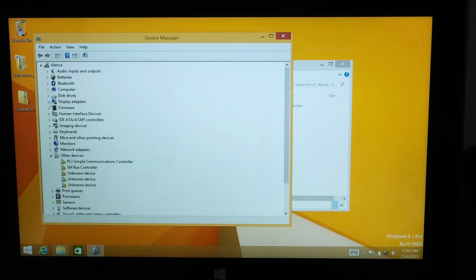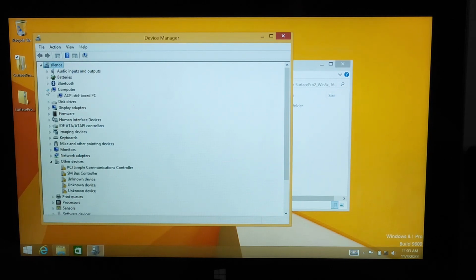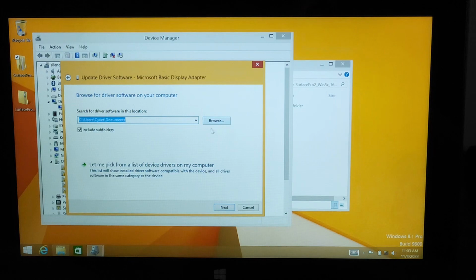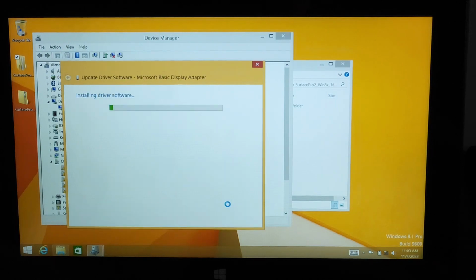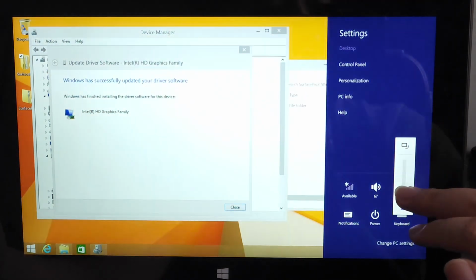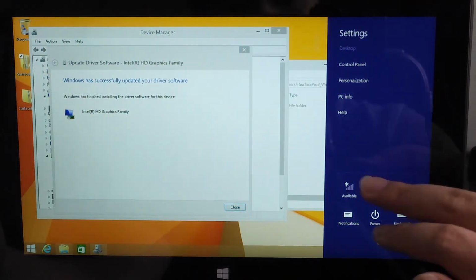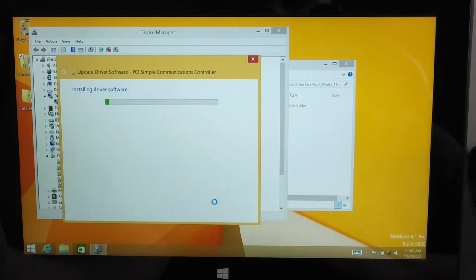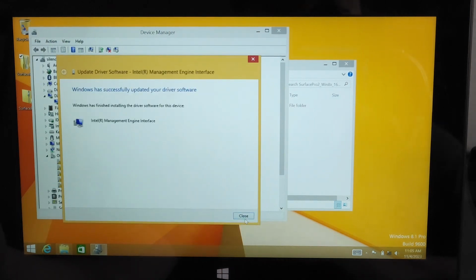We gotta first install the display driver so this doesn't blind me with the brightness, as you can see right now, since we have the basic display adapter here. So we're gonna go on update driver, browse computer for driver, next, and let that install the driver for us. Alright, now we're gonna bring up the Charms bar. As you can see, the brightness is now working, which is very good. Update driver, browse my computer, and hit next, and it will install the drivers automatically by itself.